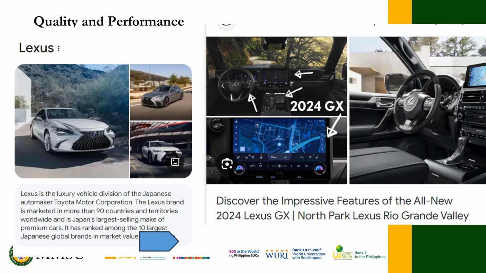Okay, so for quality and performance, a higher quality or better performing product can be a powerful differentiator, especially when customers are willing to pay more for excellence. Okay, so we have an example here, Lexus. In the automobile industry, brands like Lexus differentiate by providing superior performance, comfort, and longevity, appealing to customers looking for luxury and reliability. Okay, so for luxury and reliability's sake, our example is this Lexus.